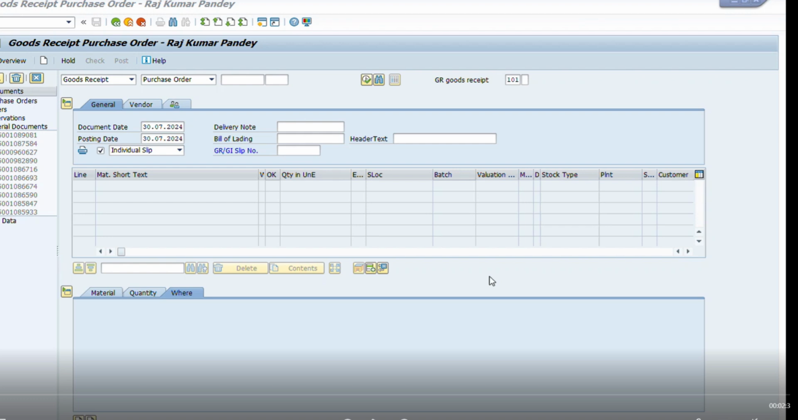Friends, in this video, today we will learn how to cancel a GRN which has already been done in SAP. If we find that a mistake happened while doing the GRN of any material, we want to cancel that GRN document number, because we have no option in SAP to make corrections or changes in the GRN. We have only the option to either reverse some quantity or cancel the entire document.